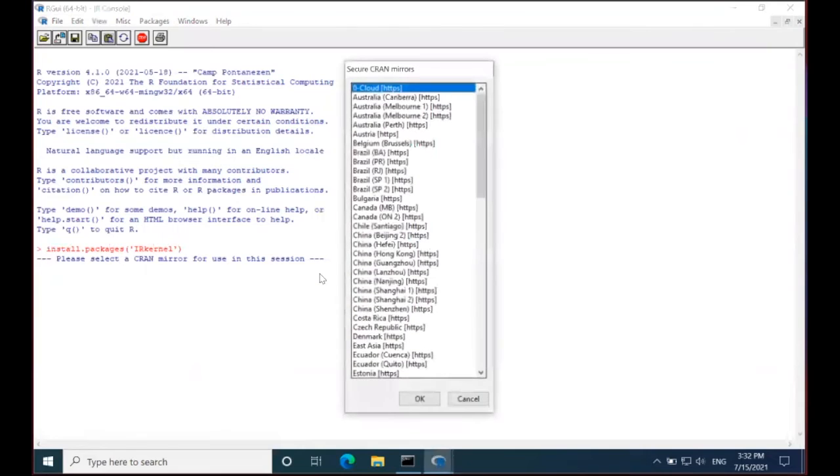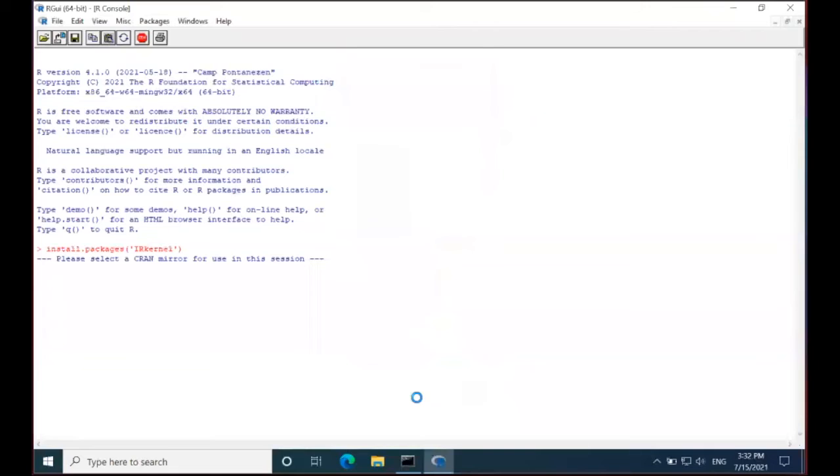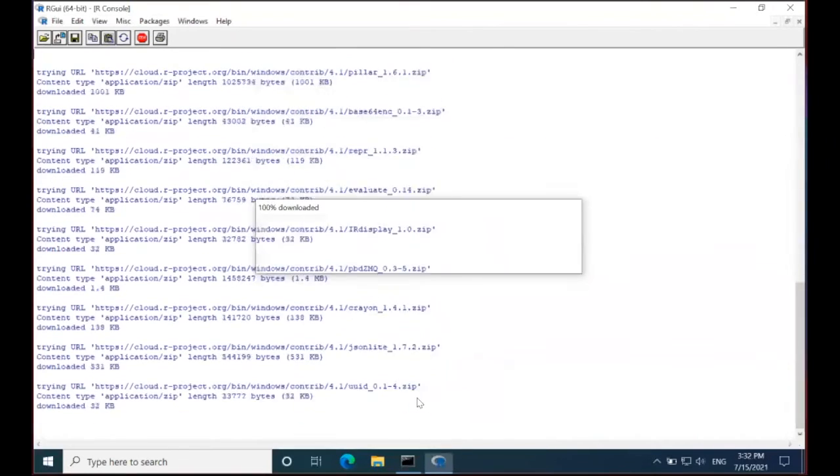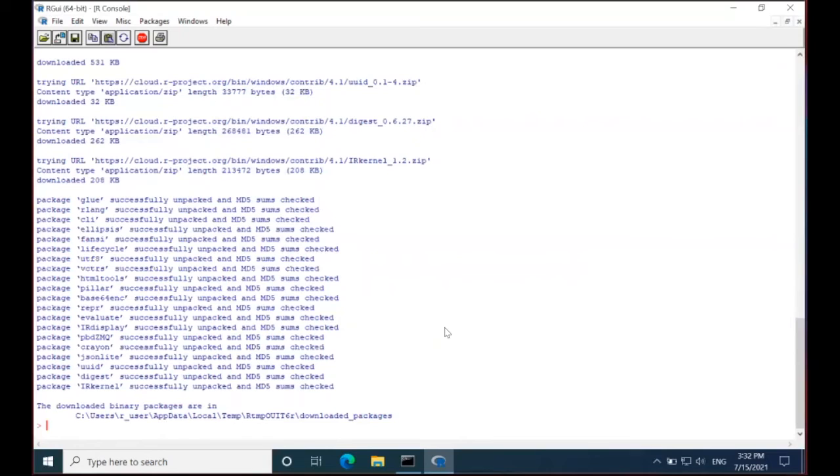You should be presented with a set of mirrors to choose from which to download the software. I'm going to select the Zero Cloud option and then hit OK. This will begin the installation. Once the installation is complete, I'm going to type IRkernel, again with capital I and capital R, ::, installspec, that's install SPEC, open and close parentheses, hit enter.